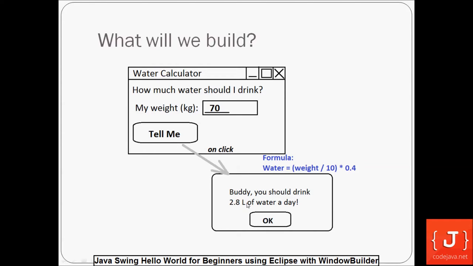On click of this button, a message dialog appears saying the amount of water you should drink a day. For example, buddy, you should drink 3.8 liters of water a day. The formula to calculate how much water you should drink a day is: water equals weight divided by 10 and multiplied by 0.4.